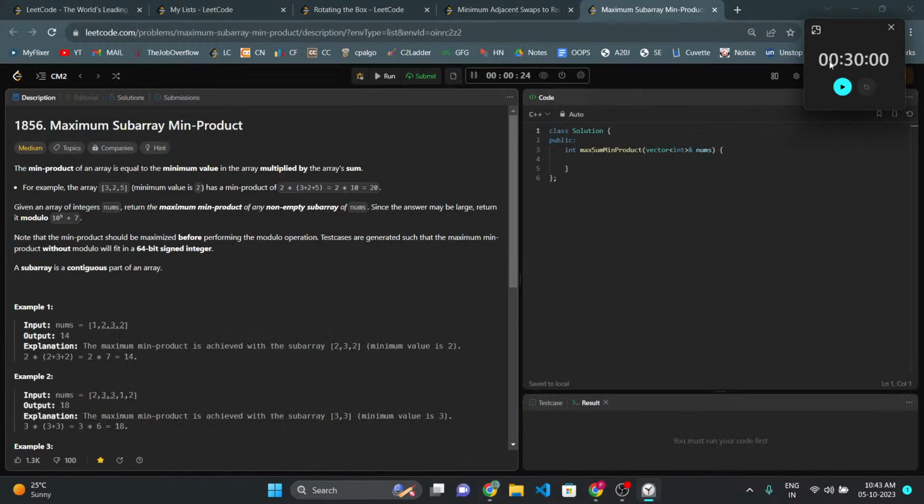Okay, let's start. So, question is maximum subarray min-product. Product of an array. Let us see. The min-product of an array is equal to the minimum value in the array multiplied by the array sum. For example, this array 3, 2, 5 has a sum of how much? I think 10. And the minimum value is 2. So 2 into 10 will be 20.